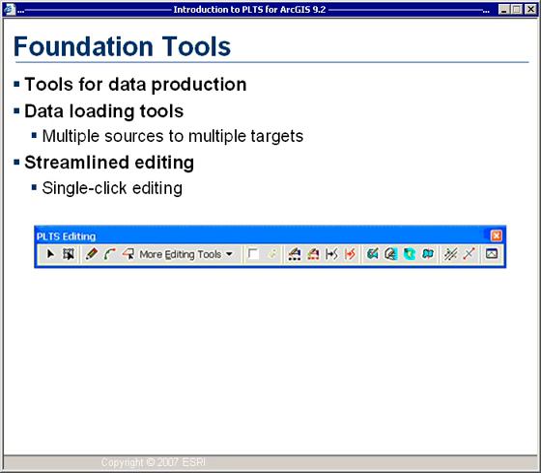So when you choose the Create New Feature task from the PLTS editing toolbar, shown here, automatically the Sketch tool will be activated for me. So when I click on the Create New Feature task, notice that the Sketch tool was activated. So a process that before took 2 clicks now takes only 1 click to run.